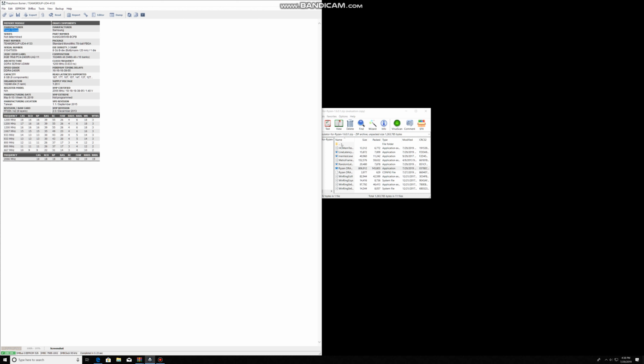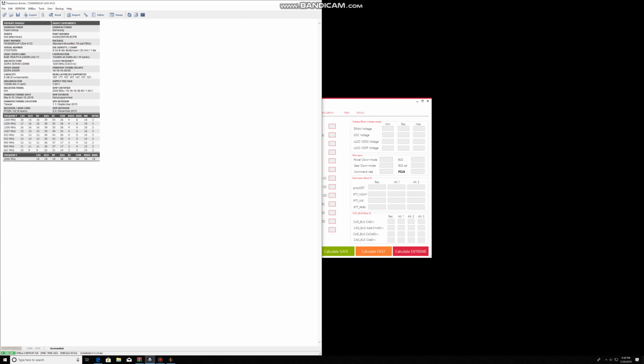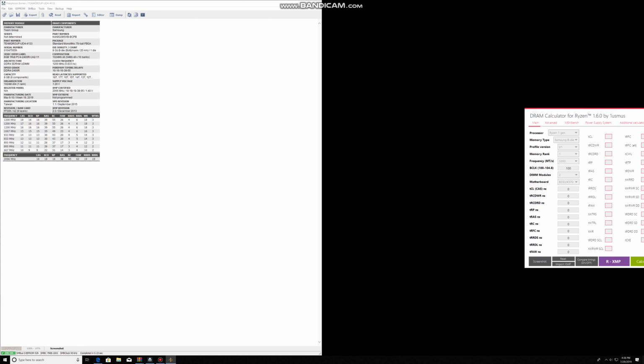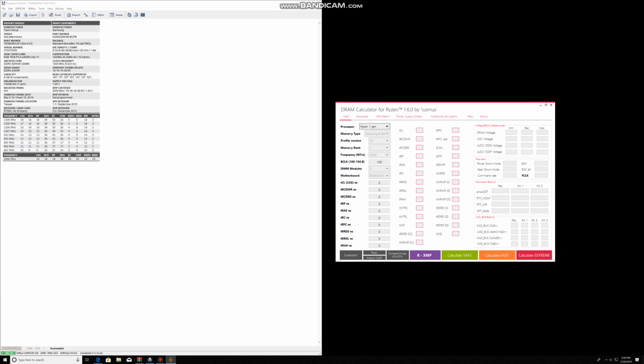The most important part, and also the DRAM calculator will be linked in the description. Go ahead and open that up, and we'll see here everything is blank. So first we're going to select our processor. I'm using the 3900X, which is a second generation Ryzen CPU.